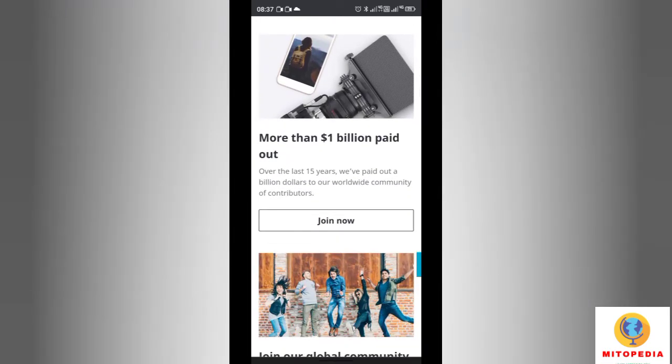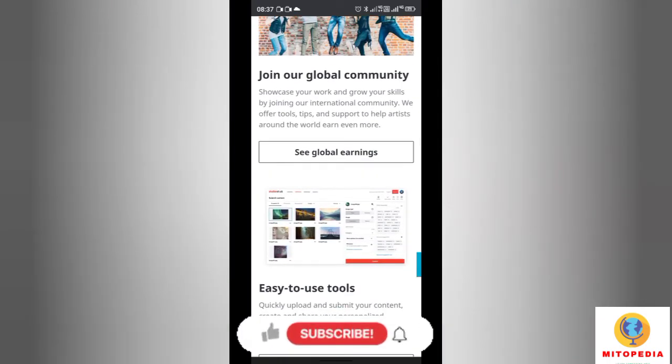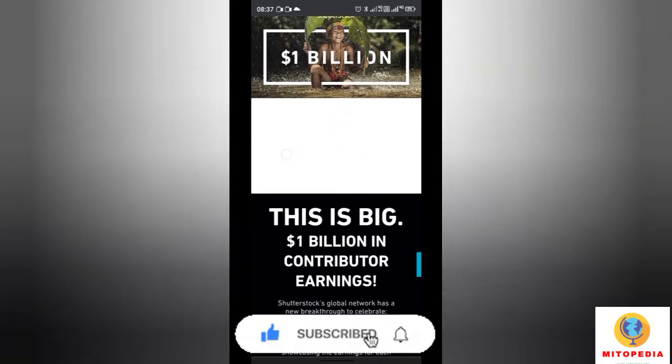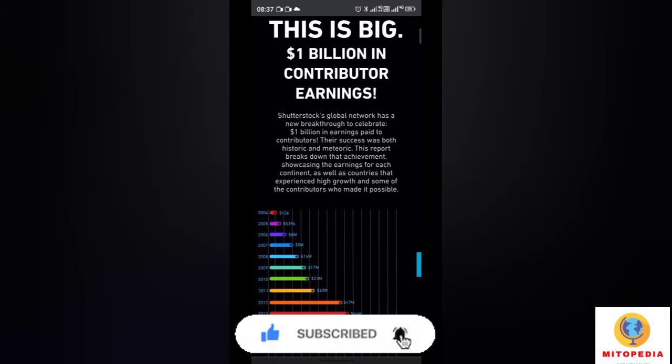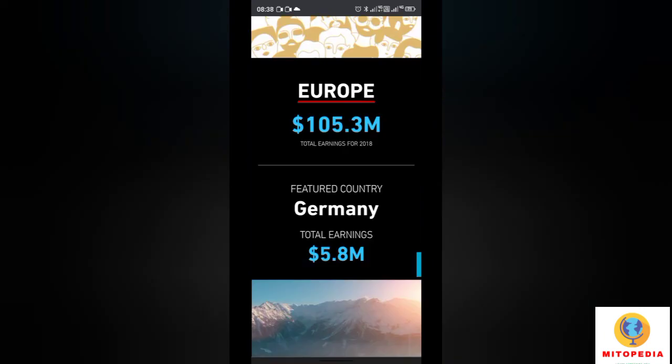Just below there, they've clearly mentioned that more than $1 billion has been paid out over the last 15 years. Next, if we click on See Global Earnings, then we can see that they have paid around $1 billion to the contributors. Then there's a chart over there which shows the amount of money that they have paid in all the years. Also, they have shown the money they have paid country wise.